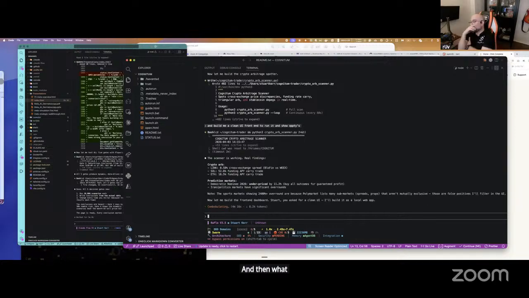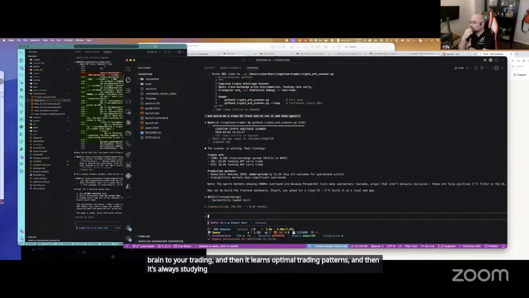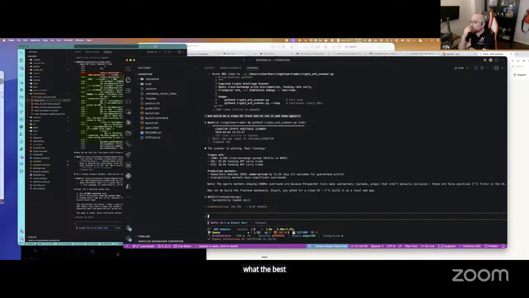Once you've got the brain, you can connect your brain to your trading, and then it learns optimal trading patterns. It's always studying and learning and understanding what the best opportunities to make you money are.